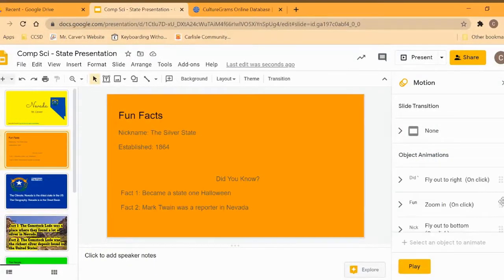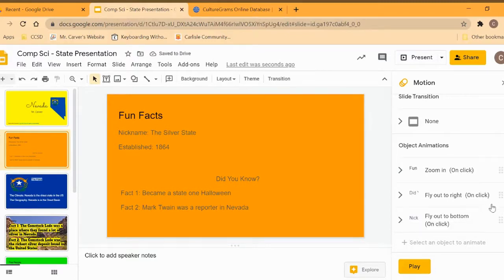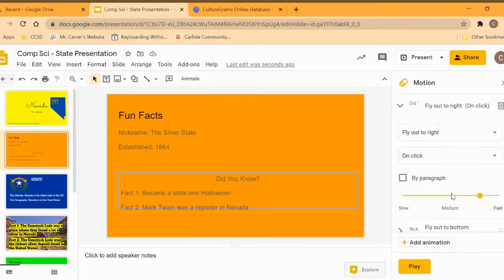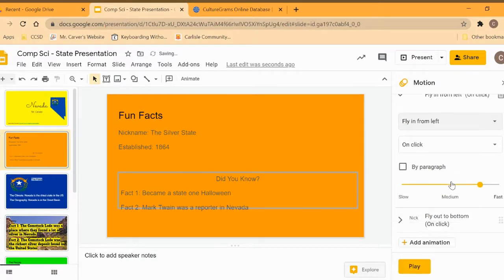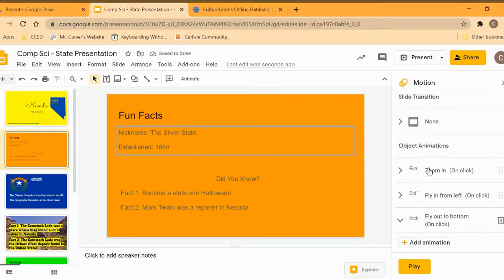You can click and drag. So this one should have been up there. I think I got them out of order. Fly out on click, fly out to bottom. That's probably why I needed to do that. I don't want it to fly out. I want it to fly in. Fly in from left and fly in. There we go.